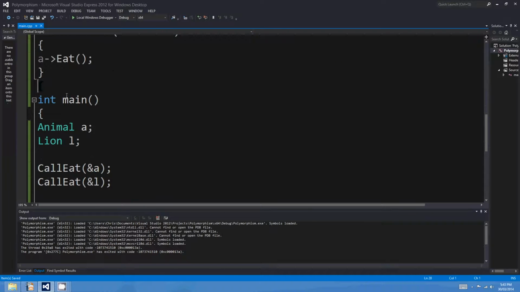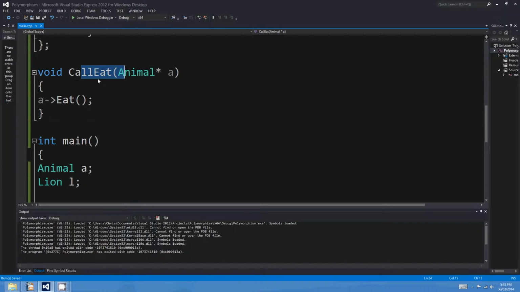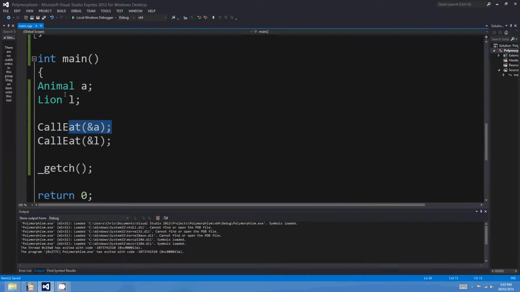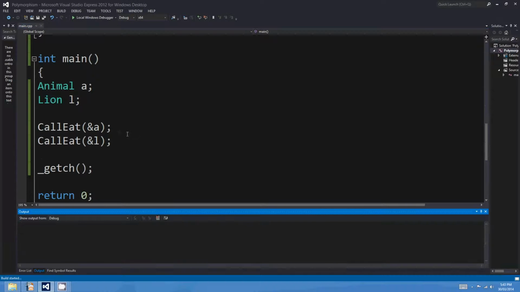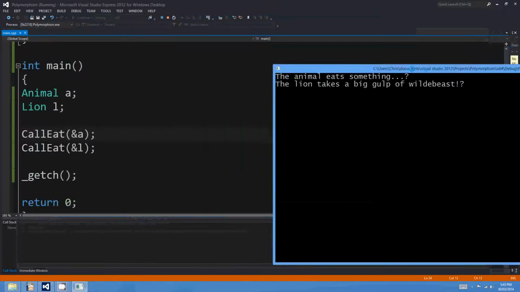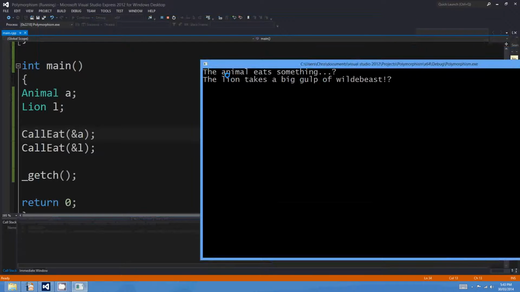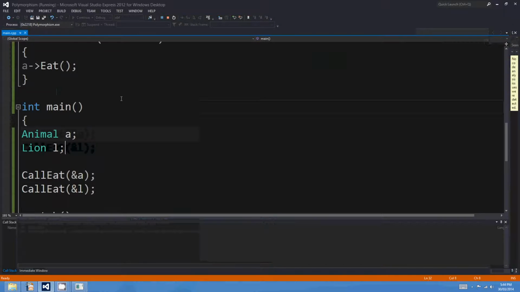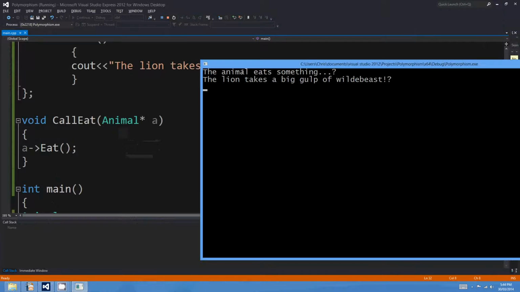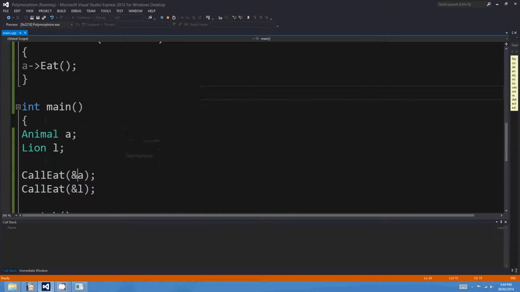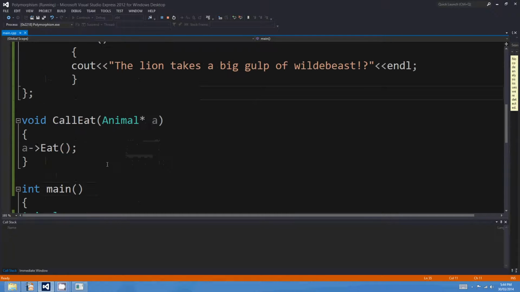But now the question is, if we don't change this code down here, so we call the call eat method twice, passing once an animal pointer and next our lion pointer, what's going to happen? There we go. So we did some polymorphism. We did it. We polymorphed. It's printed the animal eat method for the animal pointer, but it's remembered that the lion pointer in this second call to call eat is actually a lion pointer, and it's called the appropriate eat function.